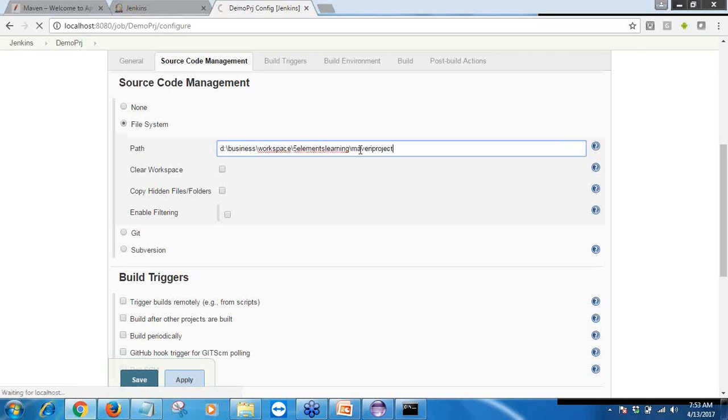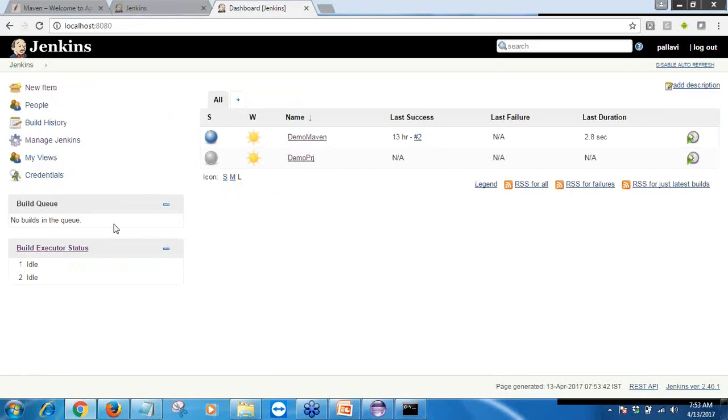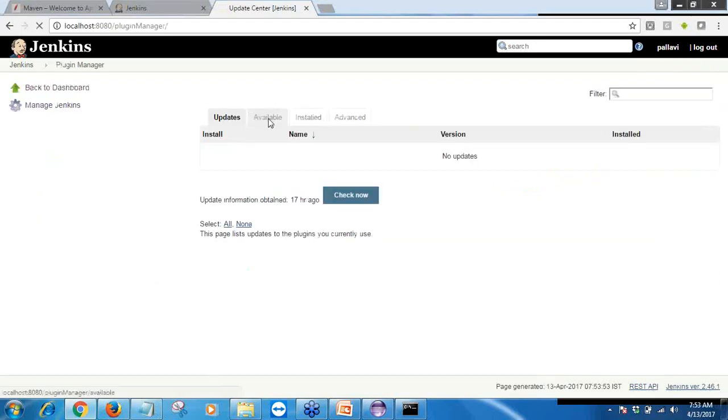So when I do this, my project will be created. Now I need to ensure that file system is available. So what do I do? I go to manage Jenkins, and in here I go to manage plugins. It takes a little time to show you all the available Jenkins plugins. Once you see the list of all the available Jenkins plugins, there you will see the option of file system. So select that, the option for adding projects from the file system, and say it to be added to your Jenkins.